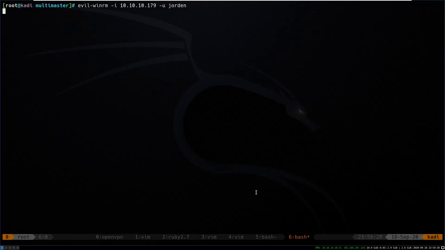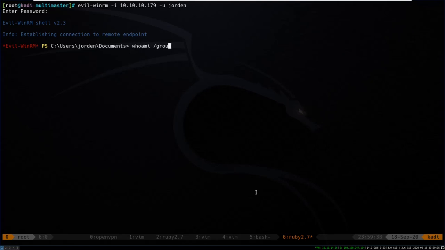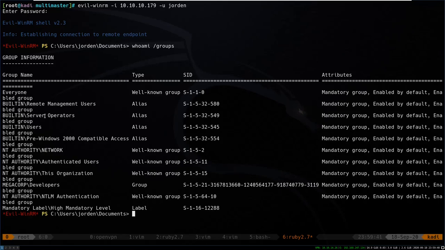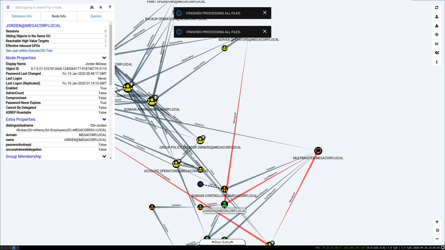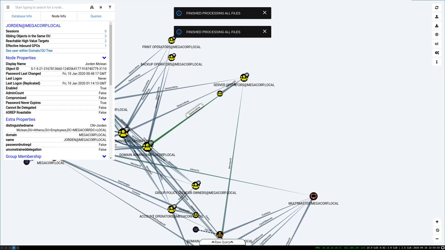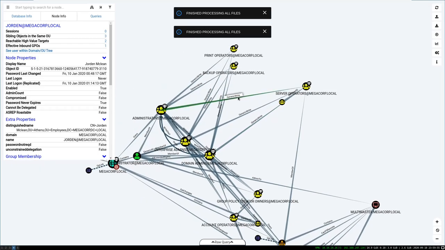10.10.10.179 minus u Jorden, rainforest786, and two AMI groups. We are server operator. So looking back at our BloodHound, server operators have generic write. So we can, enterprise admins.